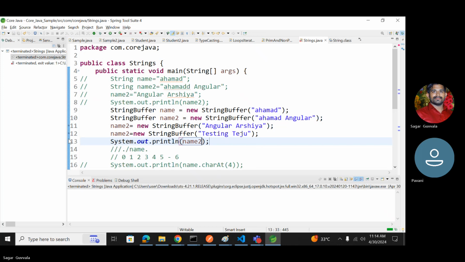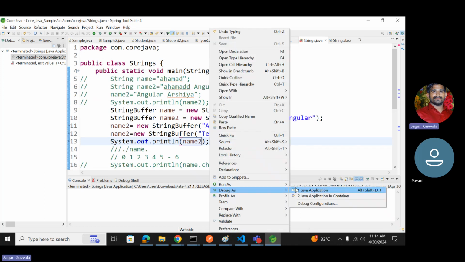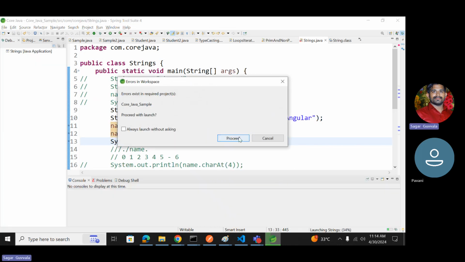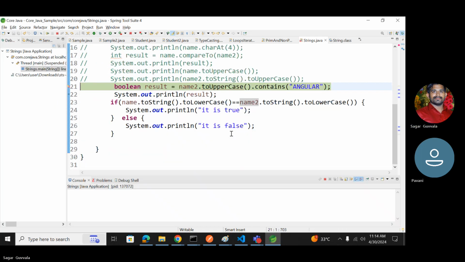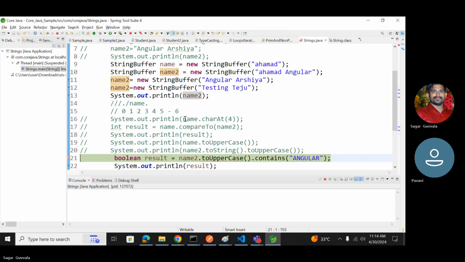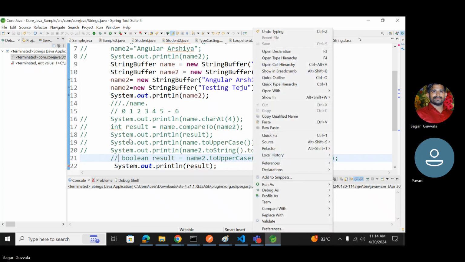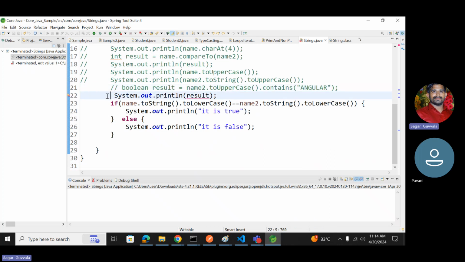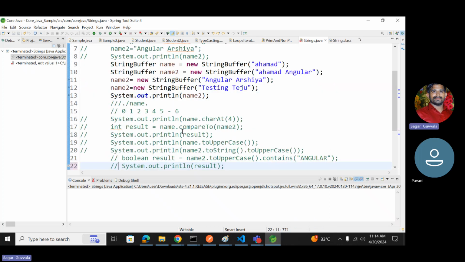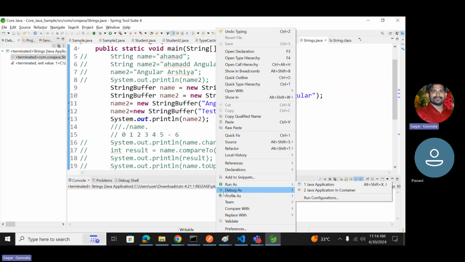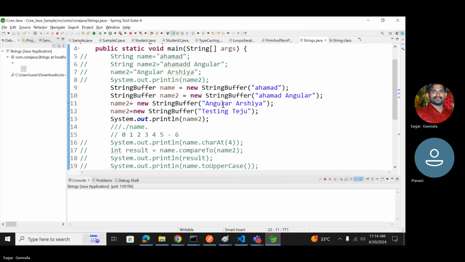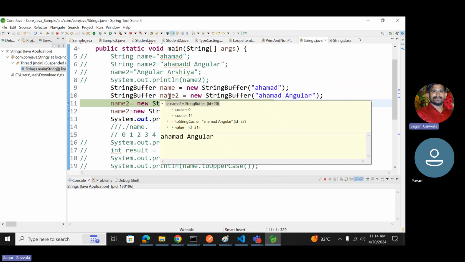I'll just put 3 debugging points and do Debug As, proceed. Okay, here we have an error. Just comment it out because we don't have name 2.2 uppercase now. So this one also we don't need. Just comment it out, okay? Debug As Java Application. Now let's see, we have name 2, which has an ID 20.